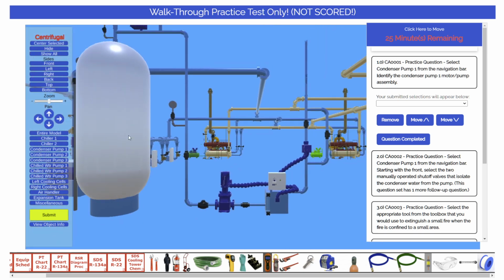Note that when the user clicks on one of the objects in the model, it turns green. The selected object can be hidden by clicking the Hide button at the top of the navigation bar. Clicking the Show All button will cause all hidden objects to become visible again. The selection of objects in the three-dimensional model prepares the user to start answering questions.